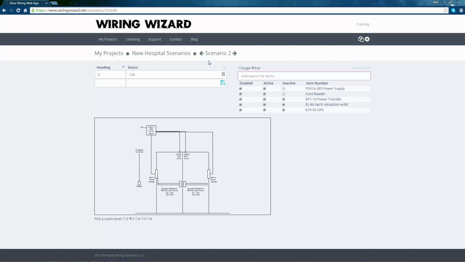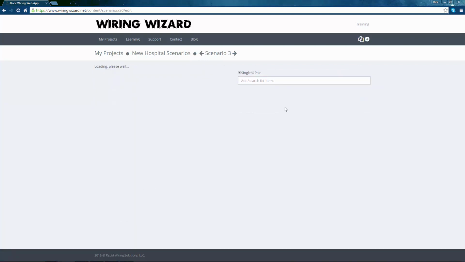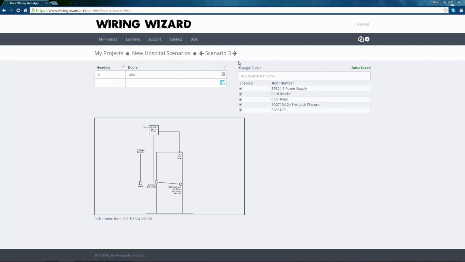For example, the arrows next to the scenario number allows you to navigate through all scenarios for the project. Clicking the left arrow will take you from Scenario 2 to Scenario 1. Then if you click it again, Scenario 3 will appear, as it just circles through all scenarios for the project.